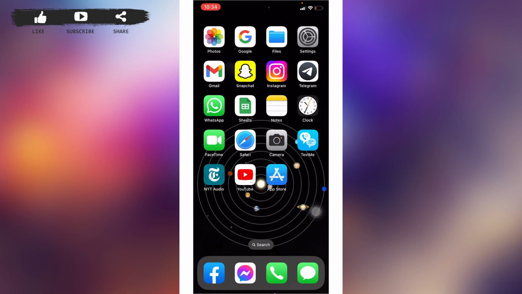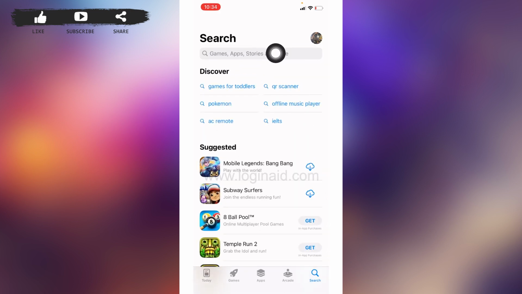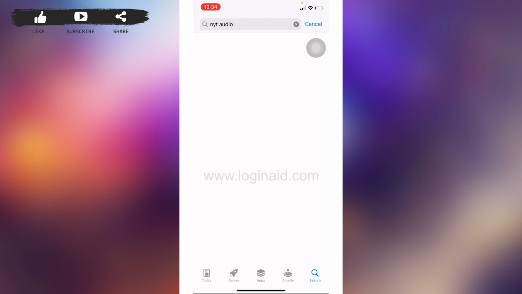The very first solution is you have to check whether your NYT app is up to date or not. For that, open your app store. At the top, you can see this search box, type in your NYT audio and search for it.